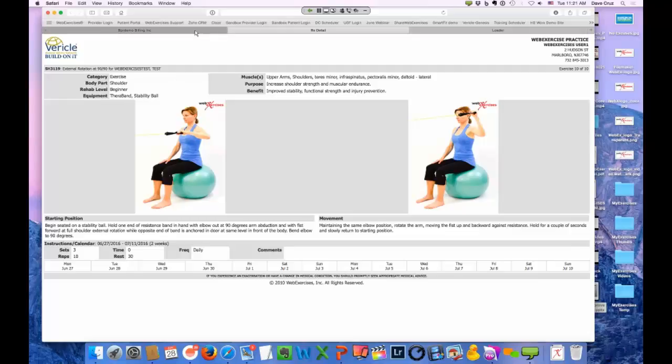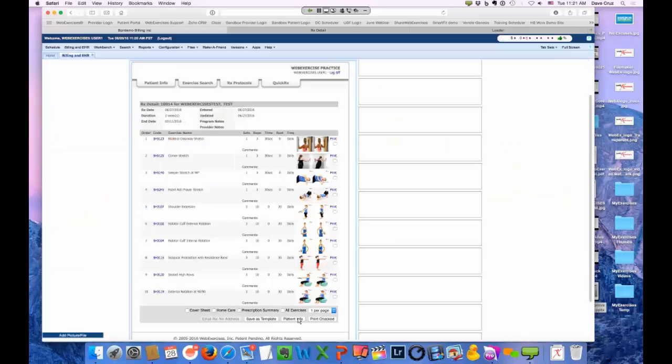I'm going to go back here. I can print these in 1, 2, or 4 exercises per page, or when there's an email in the account that comes from Genesis and pushed in here, you hit email RX and it gets pushed out to them so they can see exactly what they're supposed to do with the video demo.